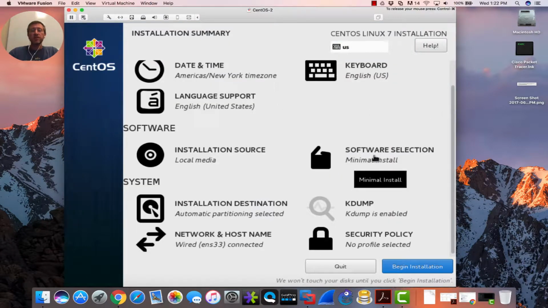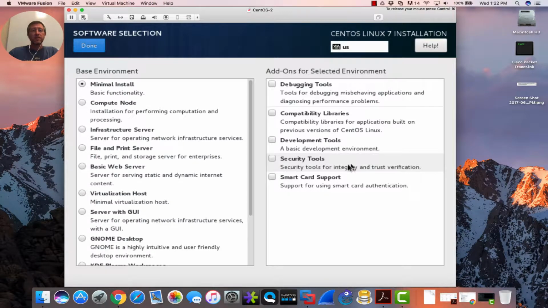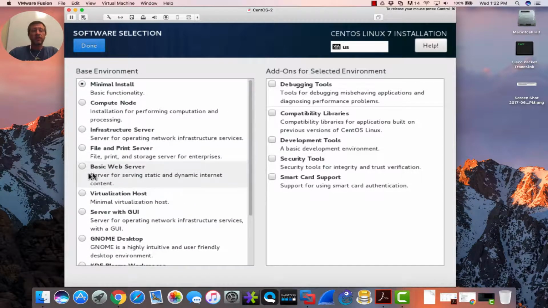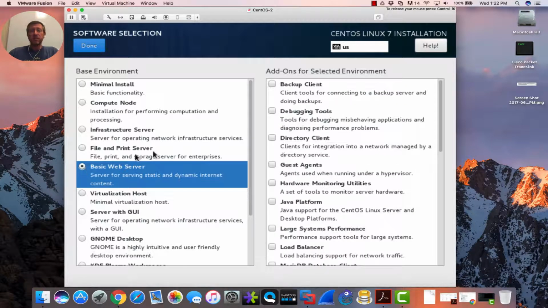Next I'll come over here to where it says Software Selection. And this is where I can actually choose how I want this server to be used. So for the purposes of the security classes that I teach, it would be handy to have a web server running that can show how some of the different messages are sent back and forth in clear text. So that's the main reason that I'm installing a server today. So we're going to choose a basic web server.